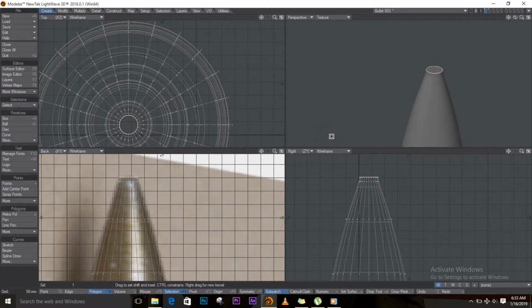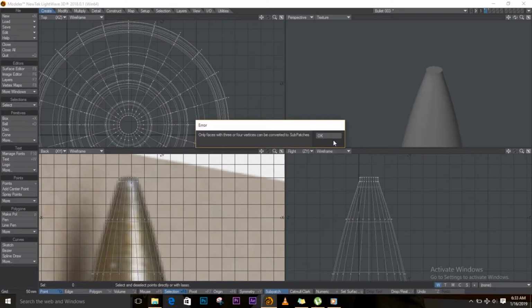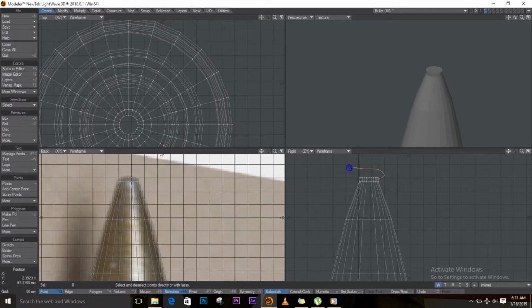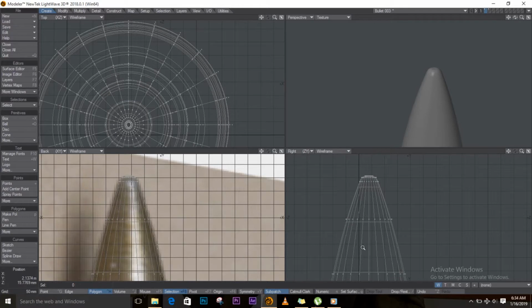Okay, push tab, say okay, select this edge, make it smaller, B for bevel, bevel it, space, bevel it some more. Okay, space, deselect. So we'll push the tab key again. Now it's round.